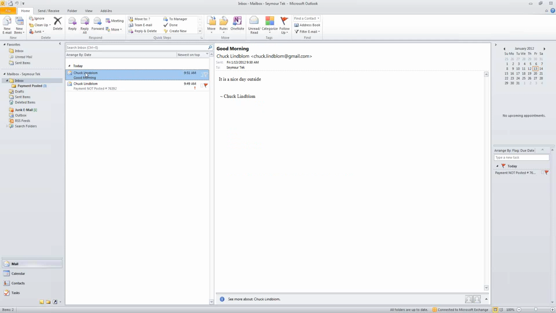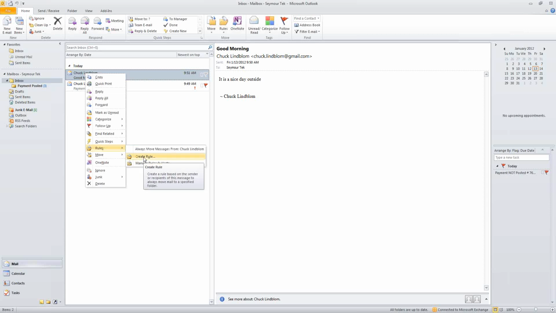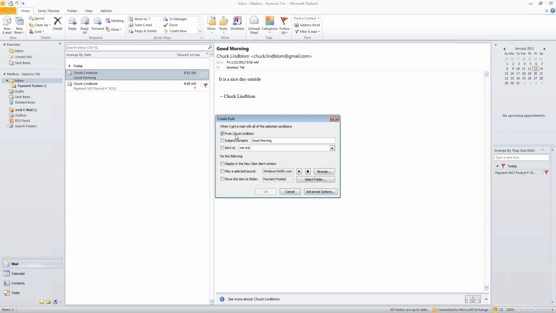We have another one from my personal email account here. It's a nice day outside, chuckling fun. Well, you know what? Maybe, for example, I didn't know this person, or I do know this person, and I just don't want to see their emails in my inbox all the time. Good simple rule. From Chuck Lindblom. Now it's going to do the email address, not my actual name. And we don't really need anything about the subject or sent to me only.